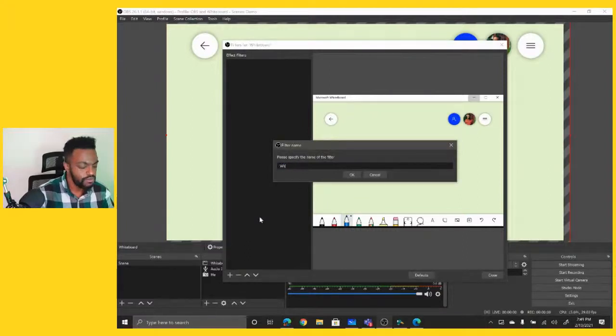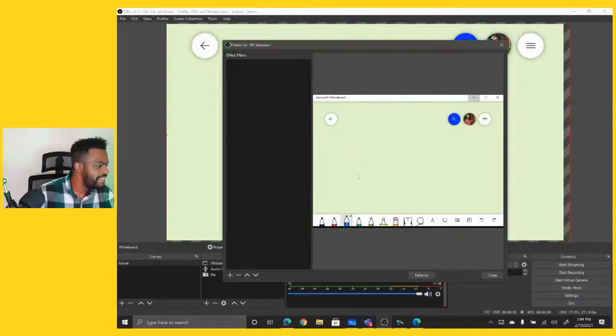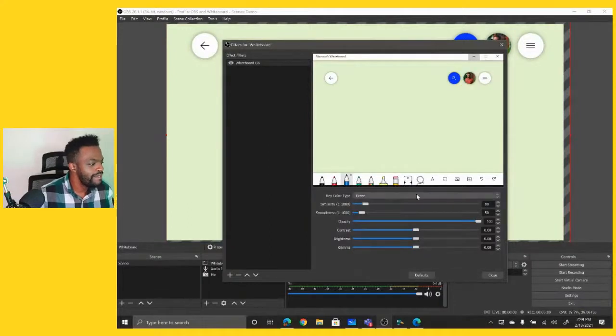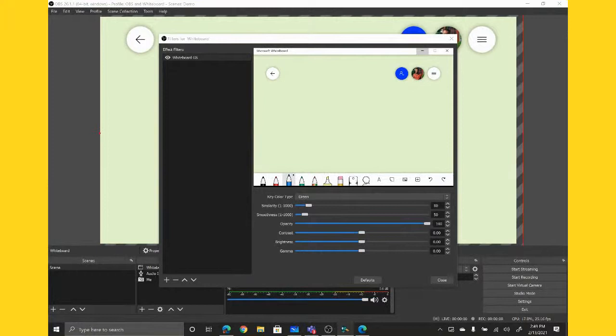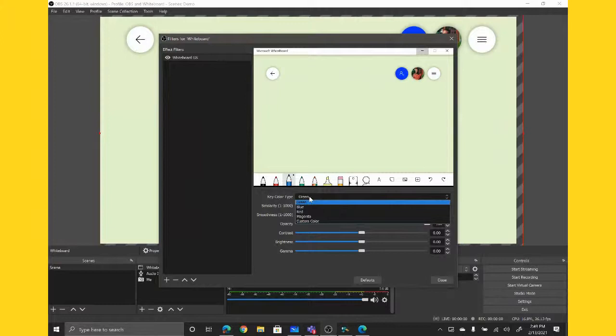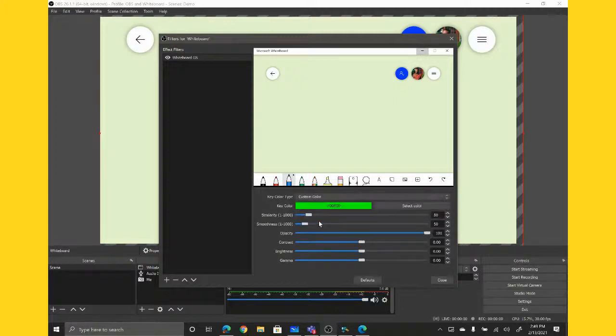So I'm just going to call this one Whiteboard GS, short for green screen. So I'm going to hit OK. Now right here it's letting me know, well, what can we key out? So we got to figure out what color are we going to use to key out. So we're going to click on where it says green. It might have been labeled red or blue or magenta. And we're going to go to custom color.